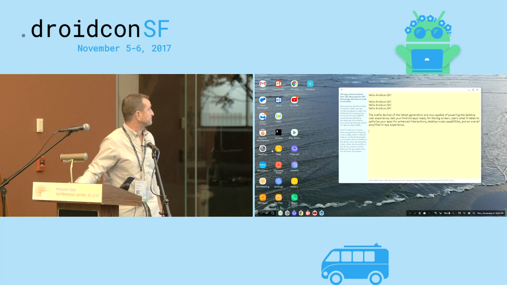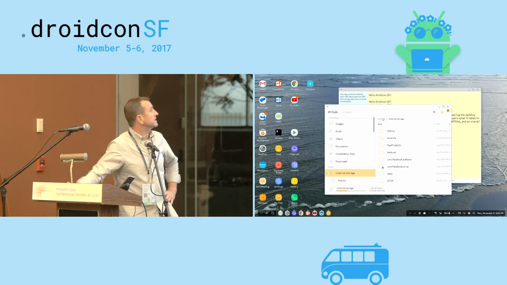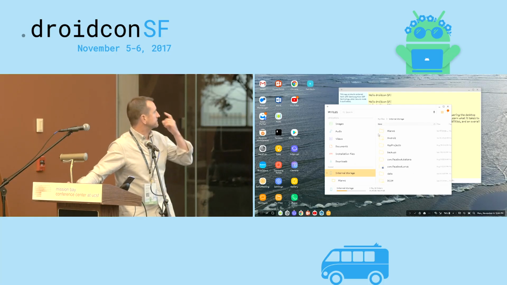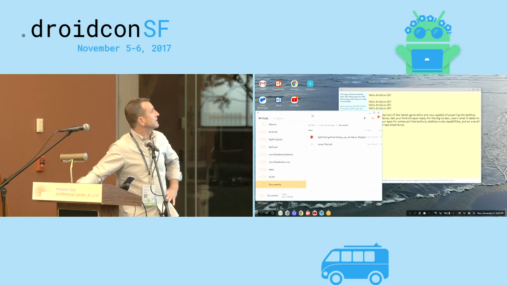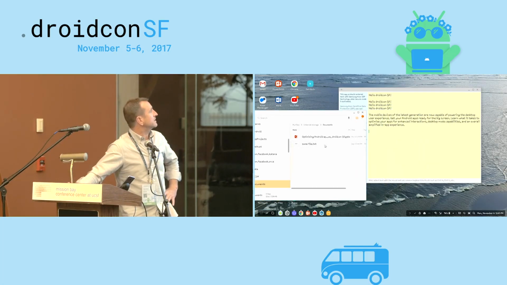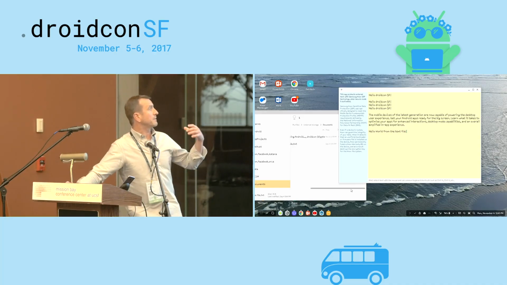Let's open my files application, and I actually have a little textual file somewhere. Where is it? Documents. I have to select it, and then I can drop it. And so in this case, I'm basically opening a file.